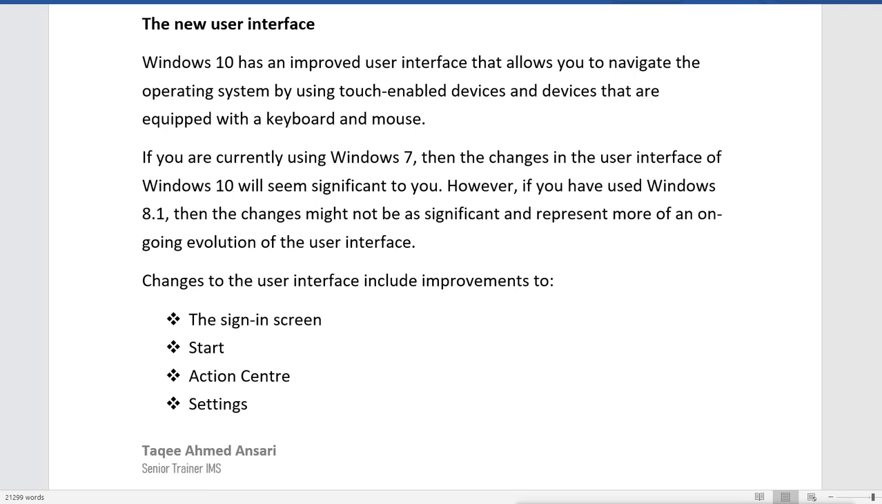In Windows 8 and 8.1, the Windows start screen was looking like a touch enabled device, it only shows the tiles. But now we have what? We have a start menu like we have in previous versions of Windows. Then we have Action Center. Action Center is improved. It has a different way of the settings and all that. From the previous versions of Windows, if you see Windows 7, Windows 8, it is completely different. And from 8 or 8.1 also it is a little different.